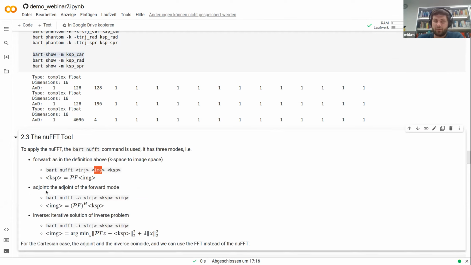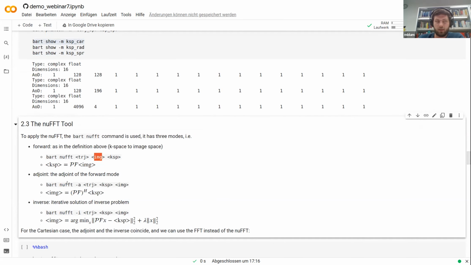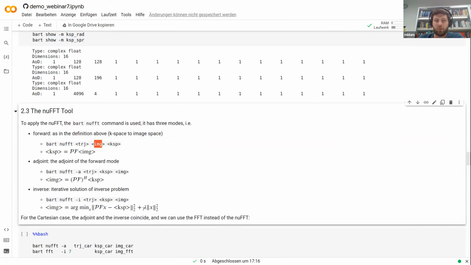We have the adjoint command, which is sometimes also called gridding. It basically applies the adjoint NUFFT on the k-space input to map to the image space. And then as a final, very important option, we have the inverse. We can also compute the inverse of the NUFFT, and that is done iteratively by solving this least squares problem, the least squares inverse problem, to generate the image.